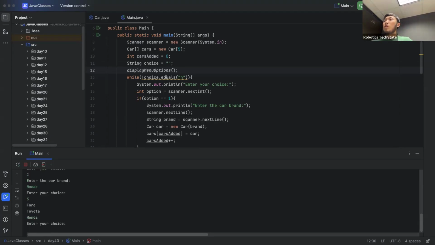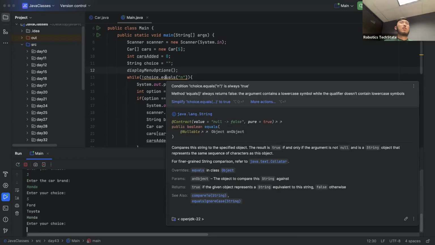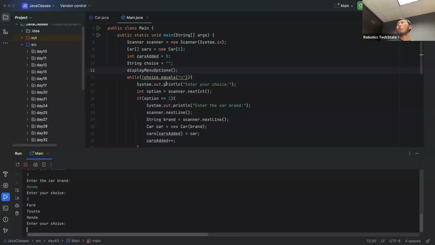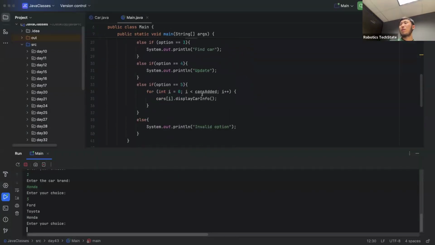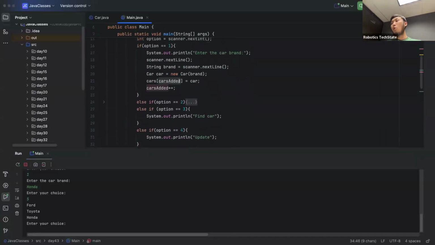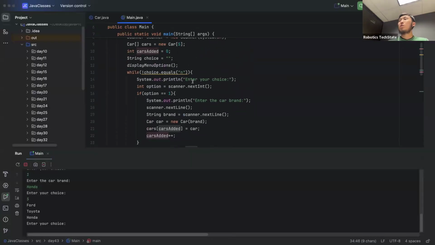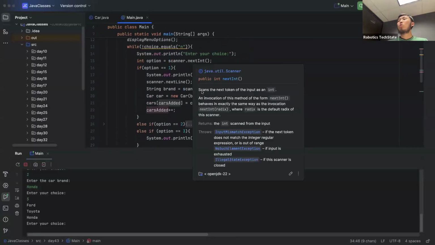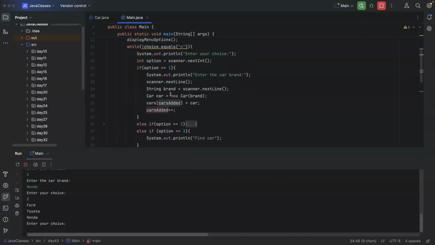Array, guys, is much worse than the topic we're going to learn today. The one data structure we're gonna learn today is called ArrayList. It's flexible. We don't need something like cars added, because it will be flexible. When we add an object to this array, do we need to use an index? Yes, we need this index.